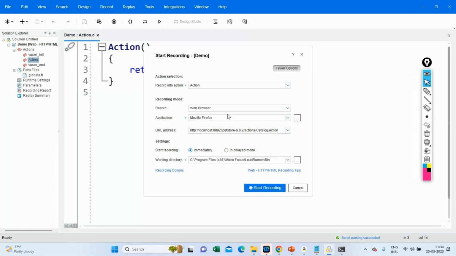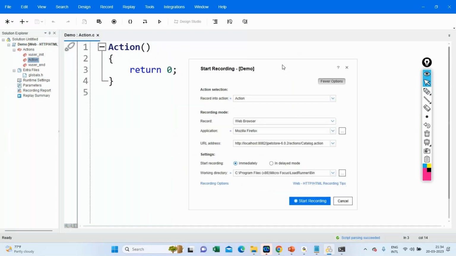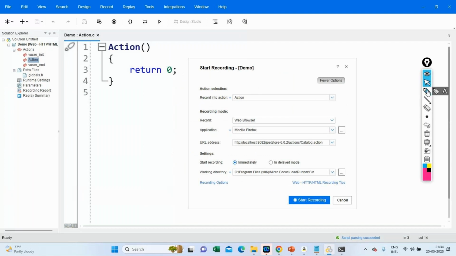In this pop-up window, you have various options, which we will discuss again, but a couple of options I'll tell you now. That is, into which action do you want to record? Yes, I want to record in Action only. We will see the remaining options later. So, what is the browser that you want to choose for recording? Using which browser do you want to record the flow or the application? Let's say I will choose Firefox. You can choose Chrome, you can choose Microsoft Edge, any of the browsers.